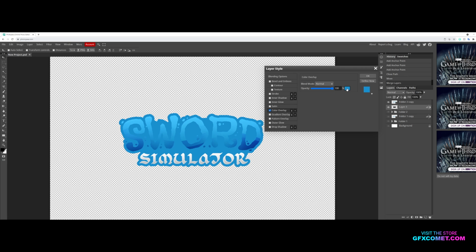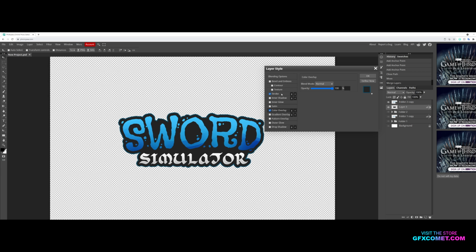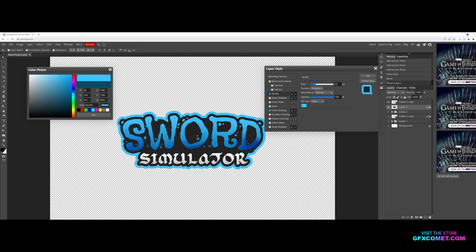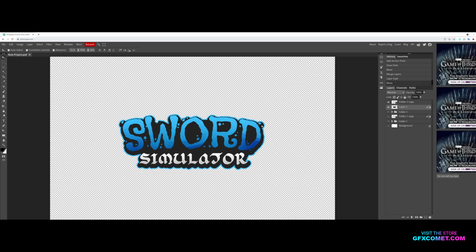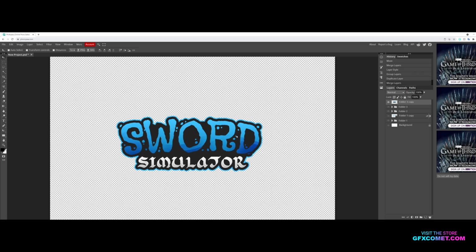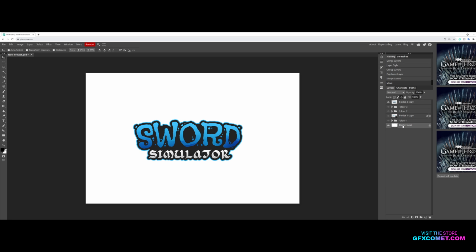Now for color overlay, you could go for a gray color, like so. And then on top of that, we can also add a stroke outline. Make the color the same blue. So as you can see, it gives it this nice little effect right here. These two group, copy, and merge. And as you can see, we have our finished logo.